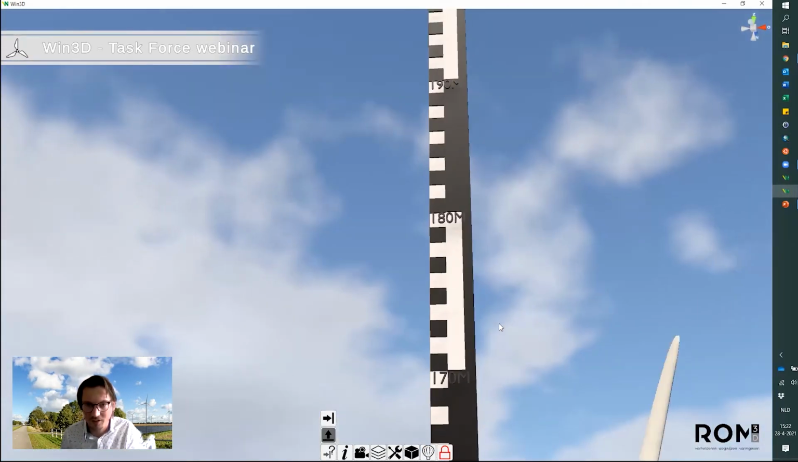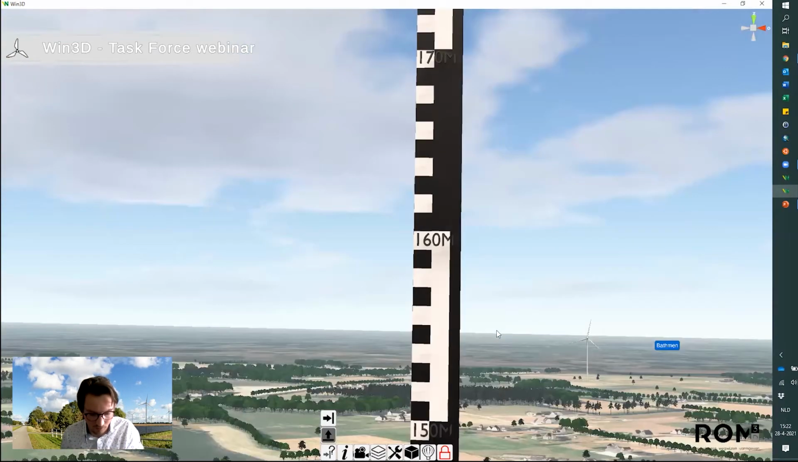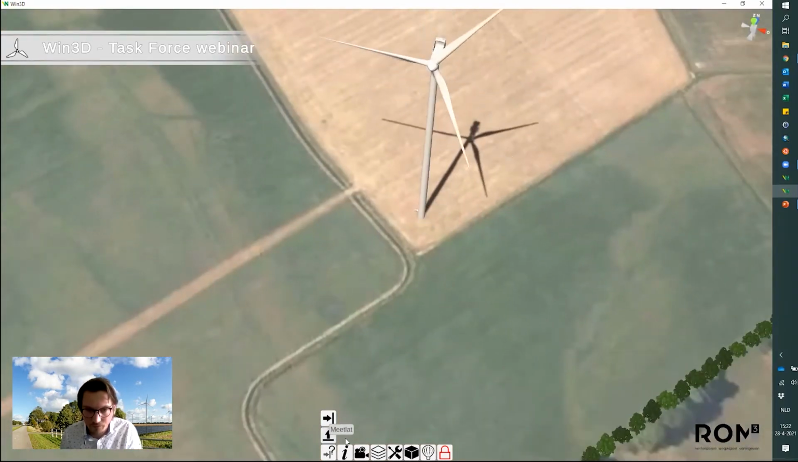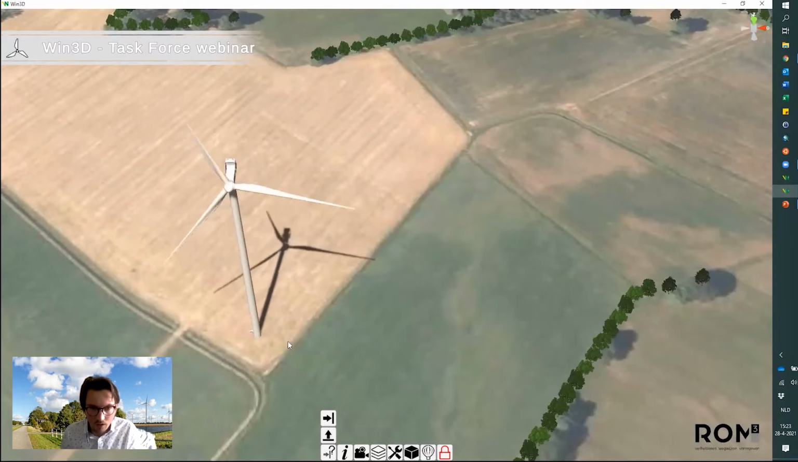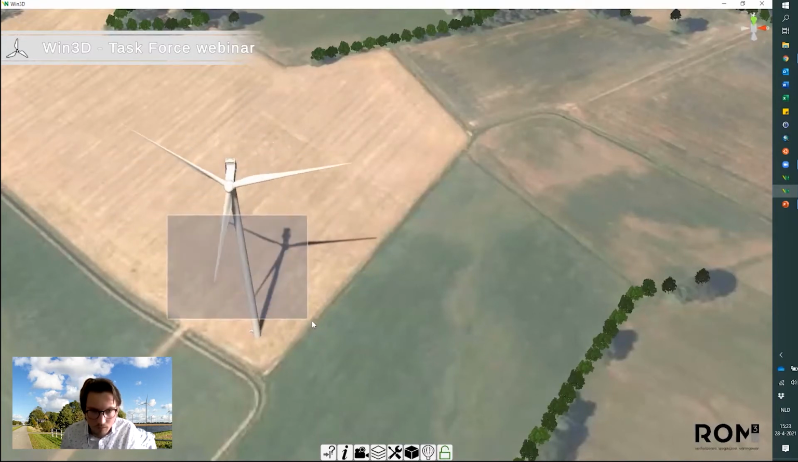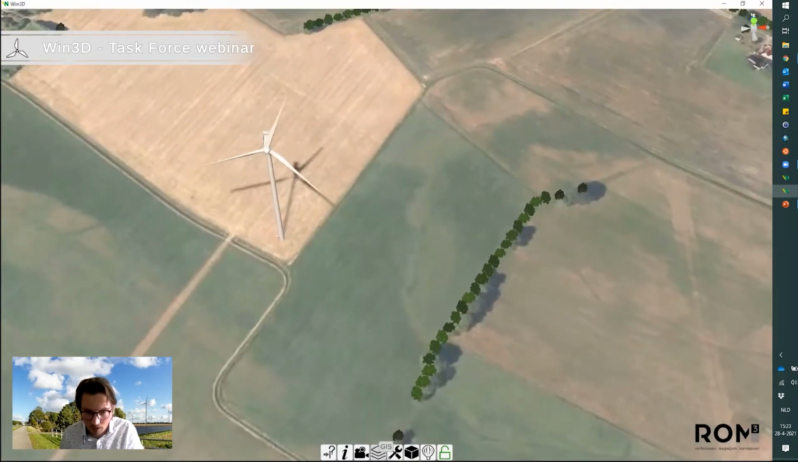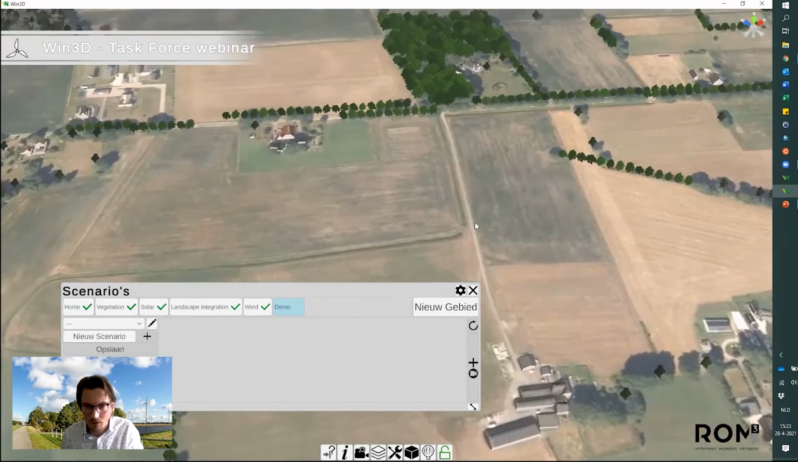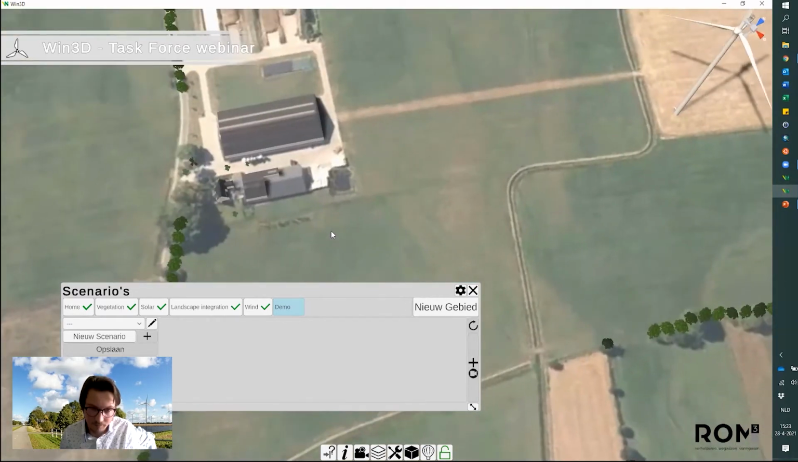This one is 180 meters high. Yeah, more or less 175. And then we have the location where we should go. It is, let's see, this farm.